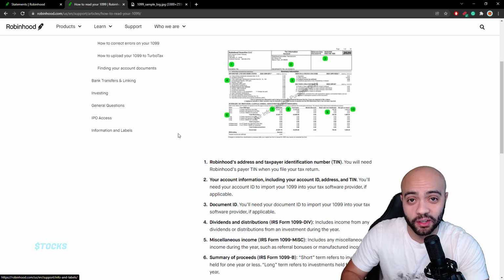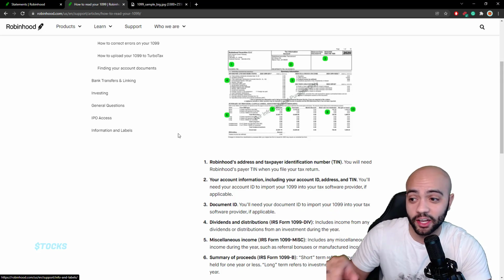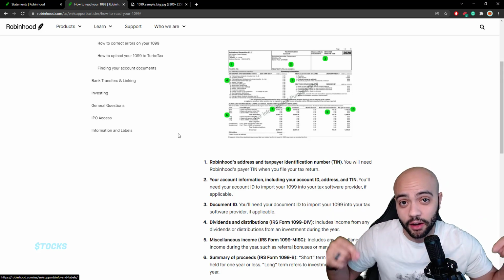Now, if you open up your form and you don't know what you're looking at, Robinhood made a little helpful guide to help you understand what you're reading. The link will be found down in the description below.